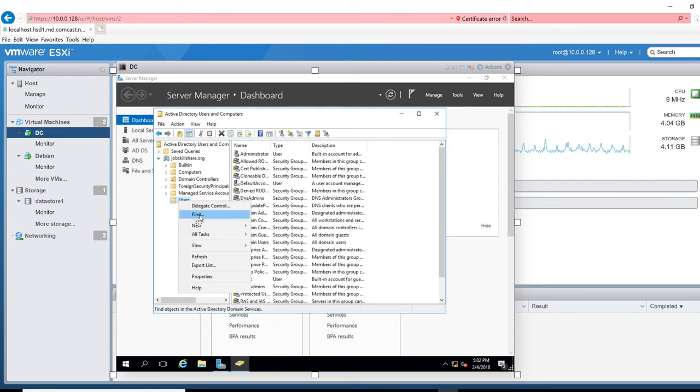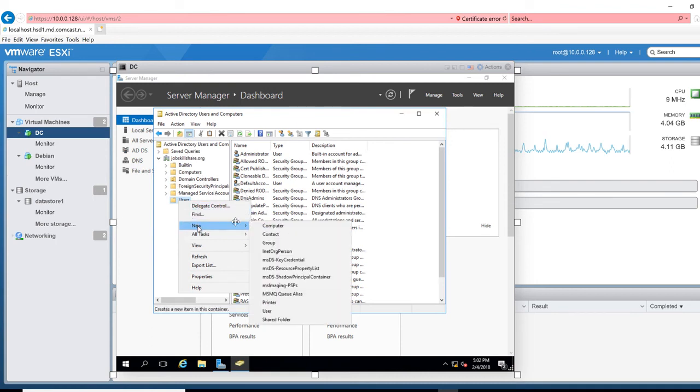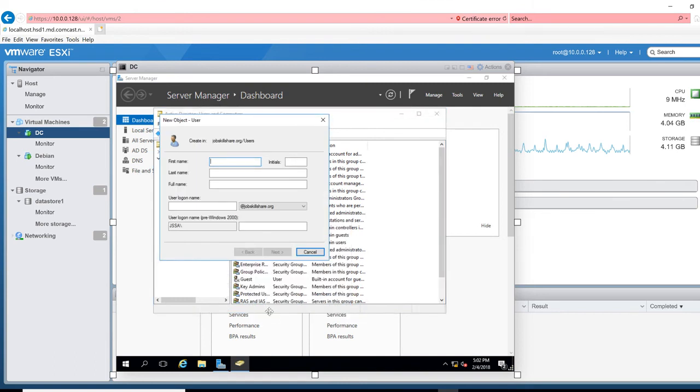My whole goal of this video is to show you that if you have your own system, you can put ESXi, VMware, or VirtualBox on it, and you can put your domain controller and start playing around with it. After this, you will add some users over here and play around, and this is basically showing that it's working.